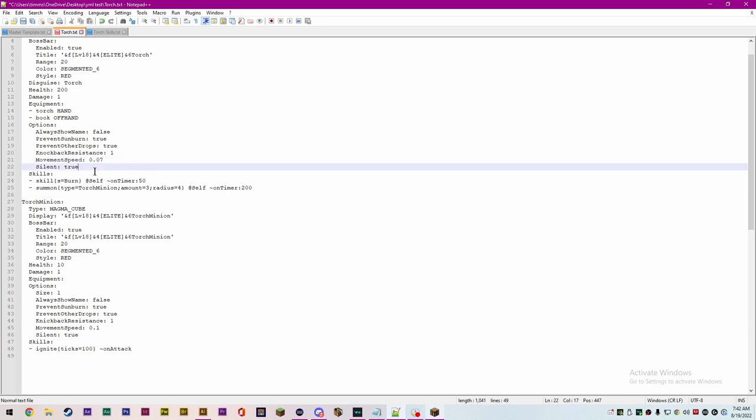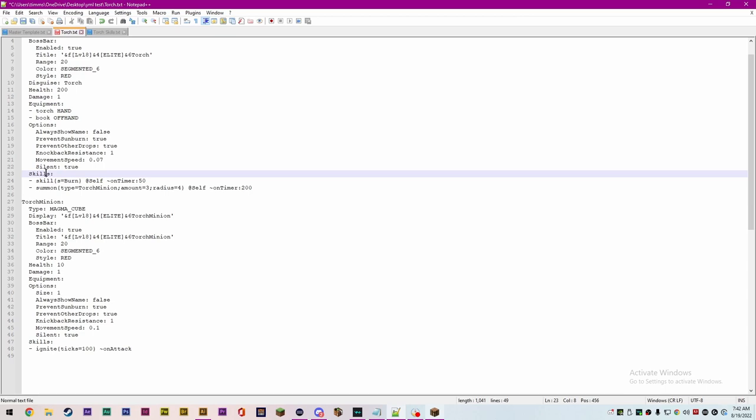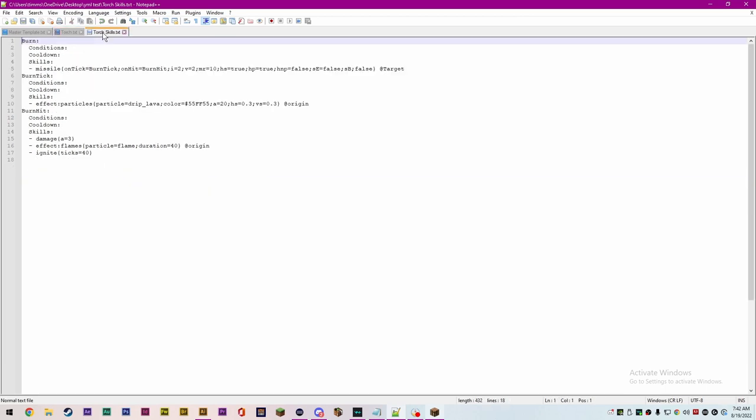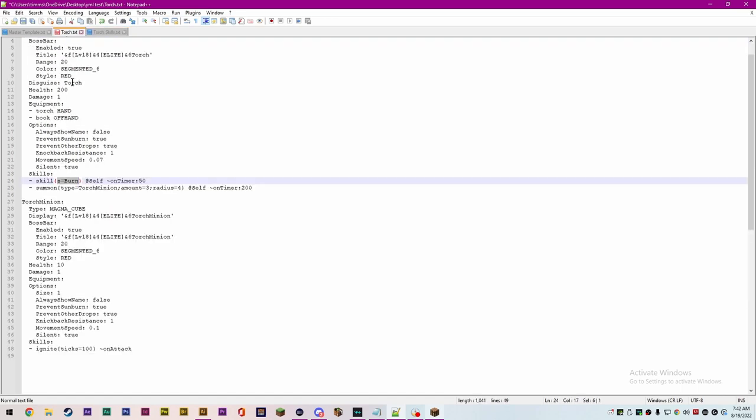Silent as well, because I don't want him just going brrr, like a zombie. So, got to get that out of there. His skills here, we will check these out in a second. Burn calls over here under Torch's skills for burn. We'll go over that in just a second.